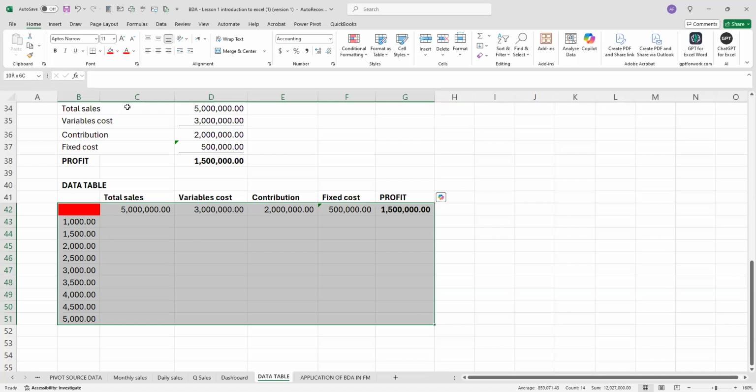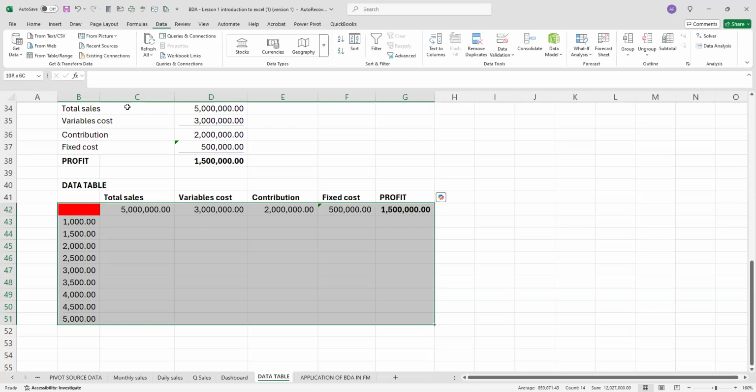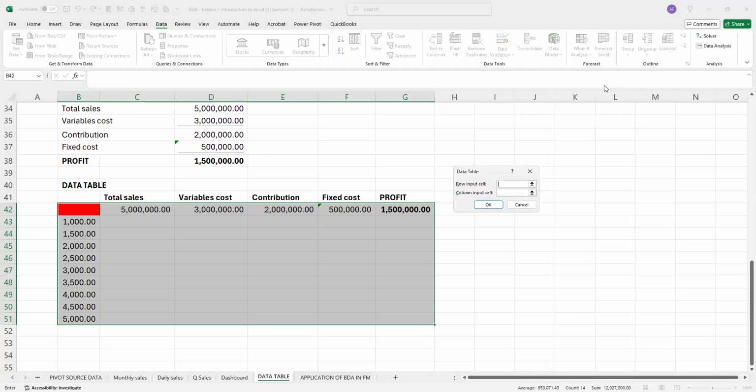We go to data. Under tab list, go to data. Come to OTIF analysis. Then you click data table. From our dialog box appearing here, you can see we have row input cells and we have column input cells.